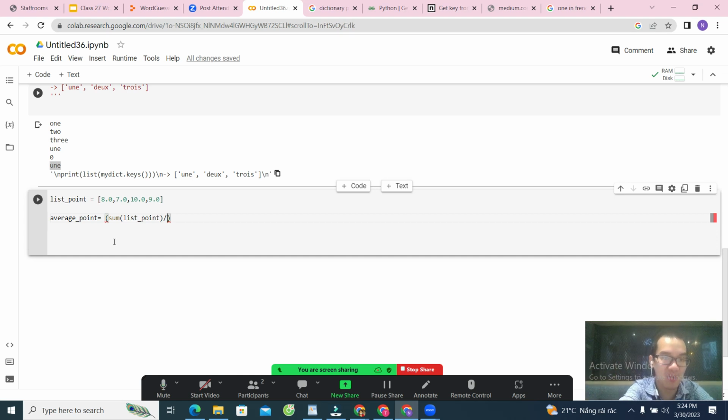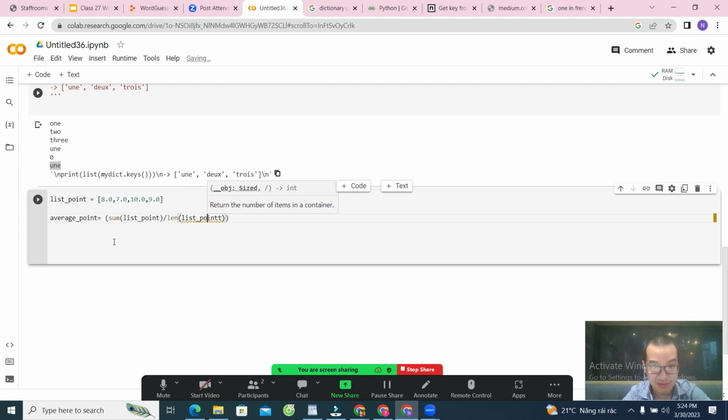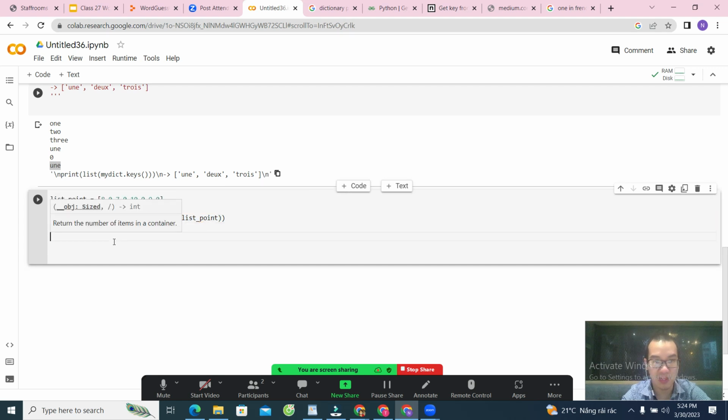Inside here we have 4 elements, so we divide it by 4. But we can just put in the length of the list, because this is 4 anyway. So the length of this point list, and we're gonna print out the average score.